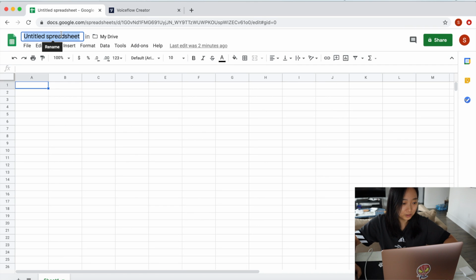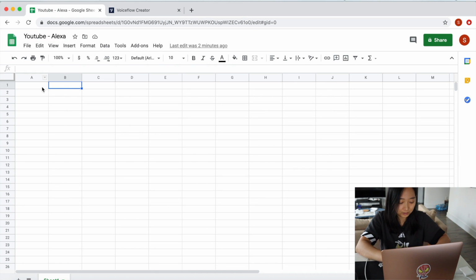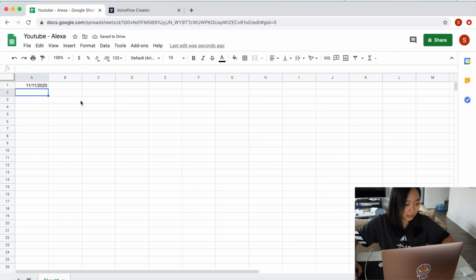Once you have this Google Sheet created, go ahead and give your sheet a name. For this, I'm just gonna say it's for YouTube Alexa. All right, and in the first cell, I'm gonna type in today's date. I'm gonna use the function today. And you'll see why I did that in a moment.